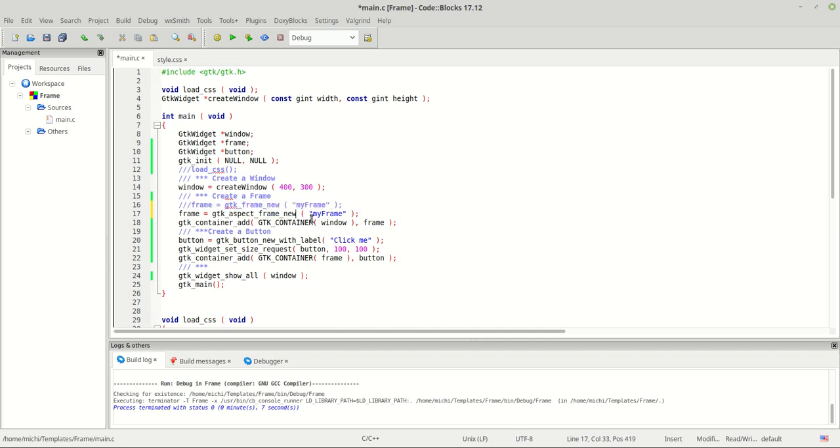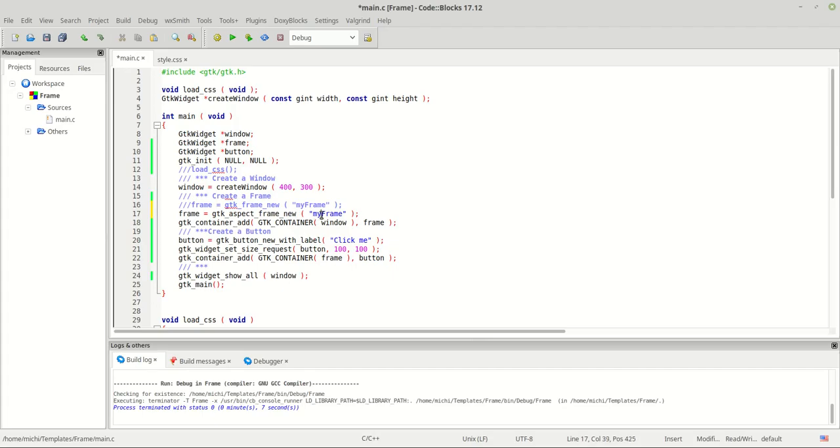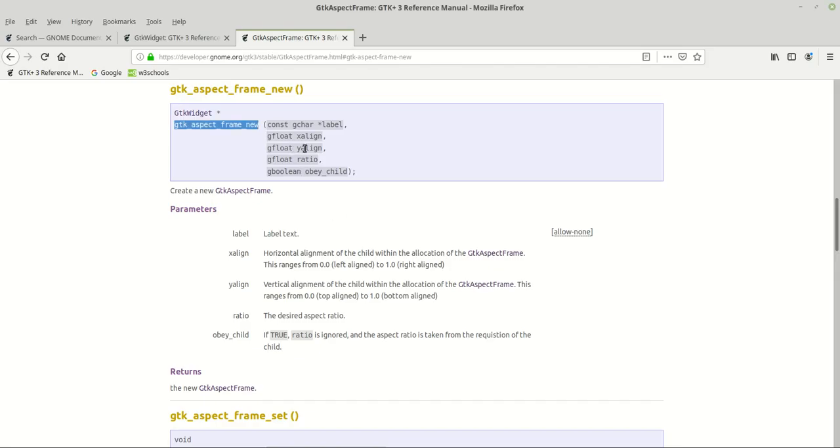I'm going to call this function, and this function has 1, 2, 3, 4, 5 parameters. The first one is the label text, so we have it, my frame. The second one is the x and y align. So this is the alignment. Which kind of alignment? We'll see in a moment. Horizontal alignment of the child within the allocation of the GtkAspectFrame. This ranges from 0.0 to 1.0, and the vertical the same, 0.0 to 1.0.